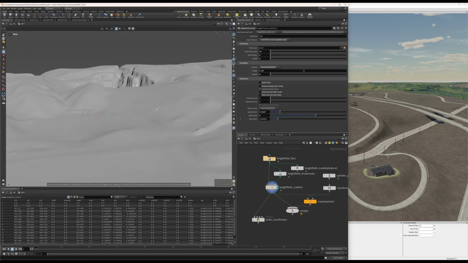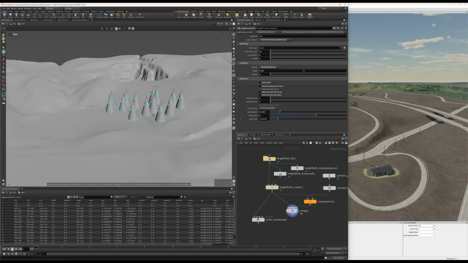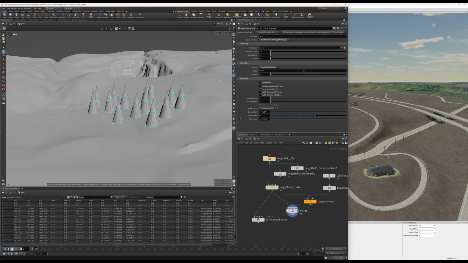So to visualize what's going on here, I have some mock-up trees. They're completely off scale, but they give me a general idea what's going on. So here I can adjust randomize scale. I can adjust random up vector, and I can adjust random yaw.